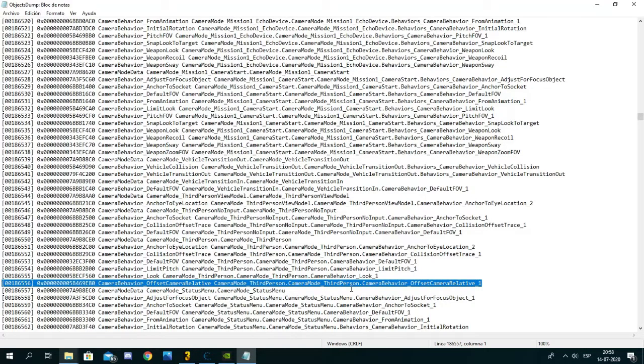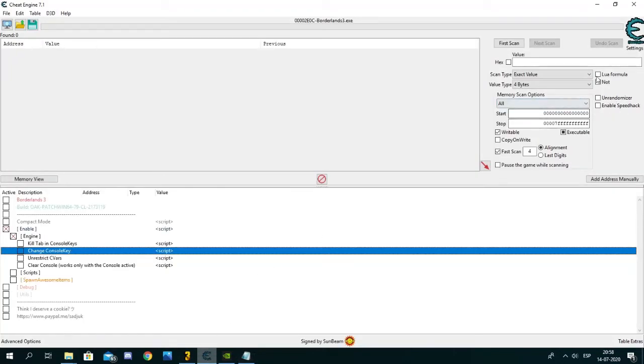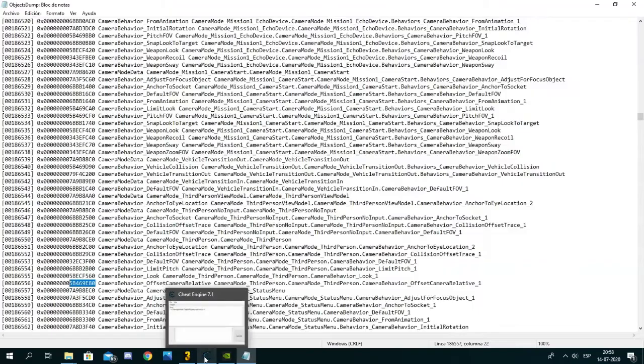Keep in mind these numbers are not going to be the same that I have, and it's going to change every time you open the game, and this is the reason you gotta do this all over every time you open the game in order to get this camera to work, which sounds like a lot, but actually once you get used to doing it, it won't take you more than a minute.